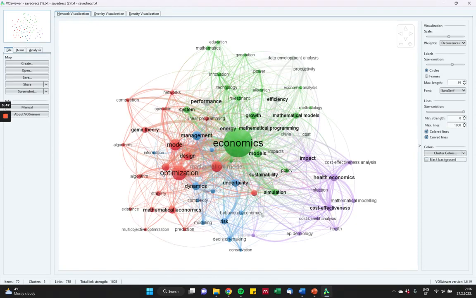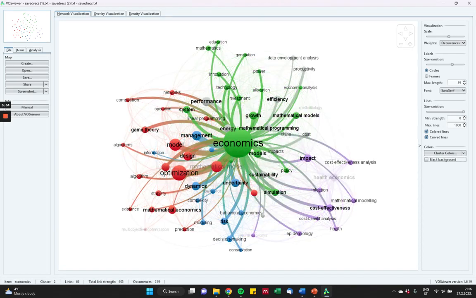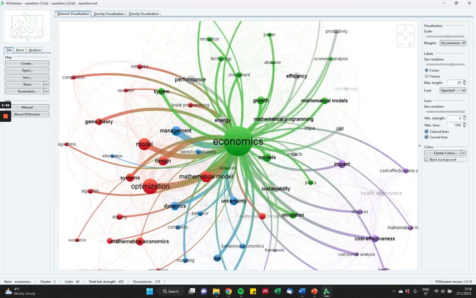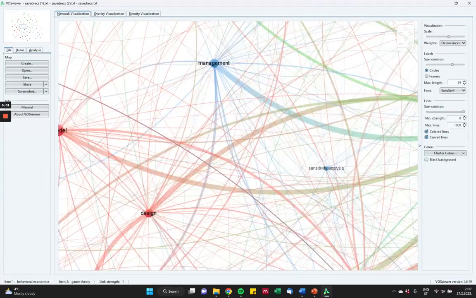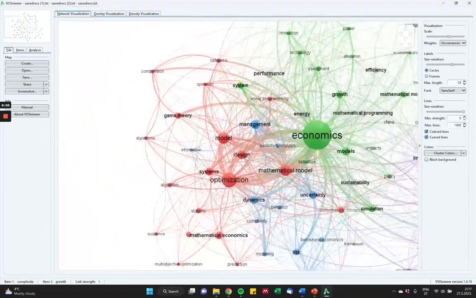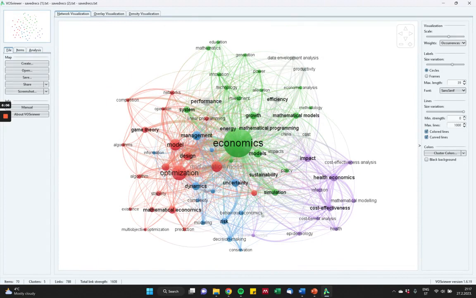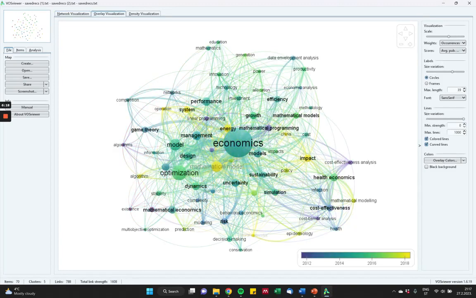If you hover over a node, you can see its immediate links, and you can zoom in and zoom out from the network. Next, you may choose a different appearance to the network. You can use the overlay visualization based on the average publication year, for example.